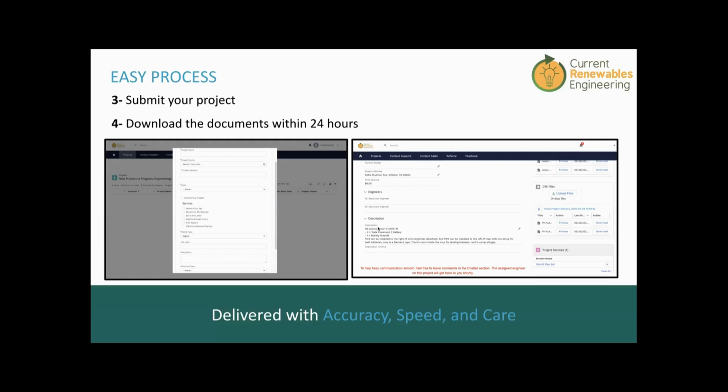Cool. So at this point, I will come in and show you guys a quick demo of the actual software component. Let's see here.